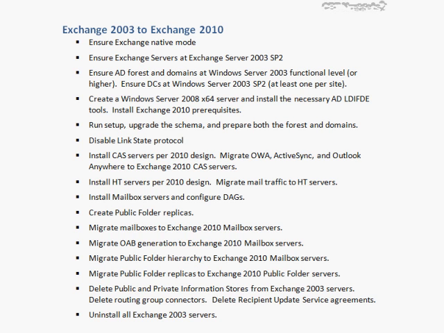You also need to ensure that your Active Directory forests and domains are at Windows Server 2003 for their functional level, both the forest functional level and the domain functional level. It's acceptable to be at a higher functional level like 2008 or 2008 R2, but minimally you do need to be at Windows Server 2003.